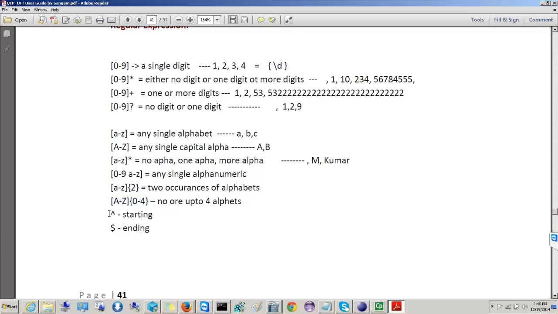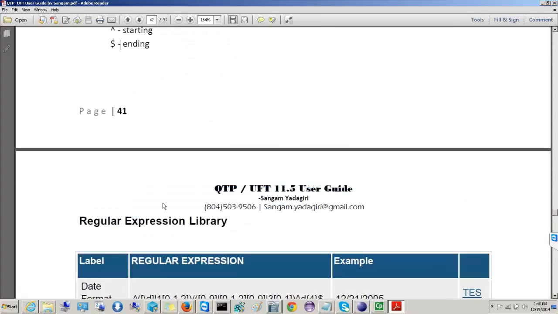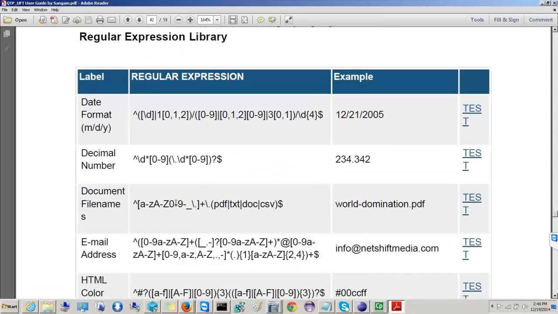And for example, if you want to start with a specific string, then you have to use a caret sign. If you are looking for ending with some specific string, then a dollar sign. So these are the basics. If you want to use this in a certain example, now you look at this.